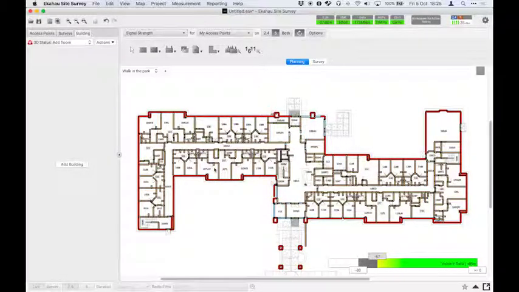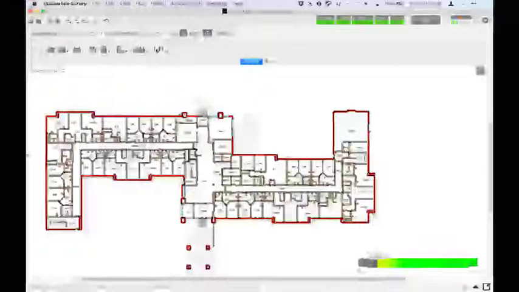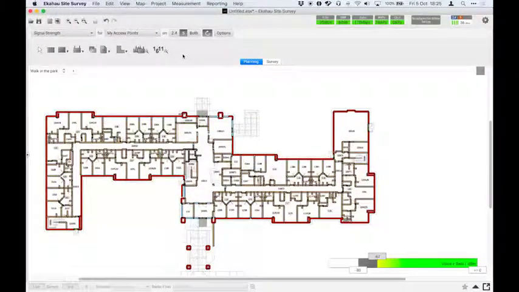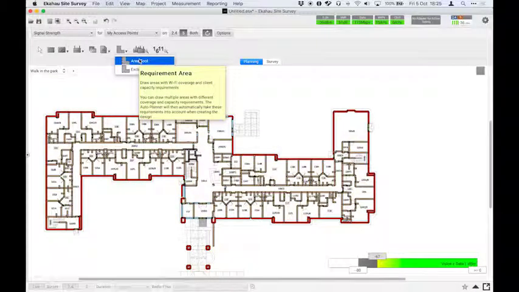Now what we need to do is actually start inputting some of our requirements into this plan. I'll come back to the building tab later because we'll make this a multi-floor plan. So if we hop along here, we've actually got a requirements tool, and where we put that in is the area tool. So we have a requirements area.